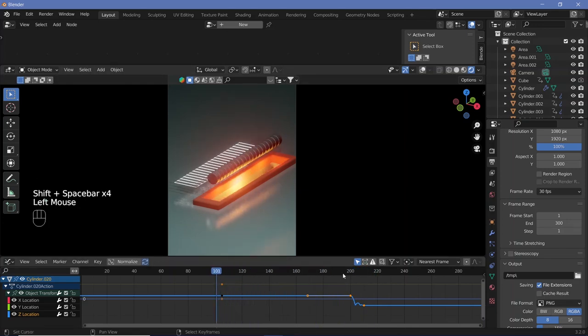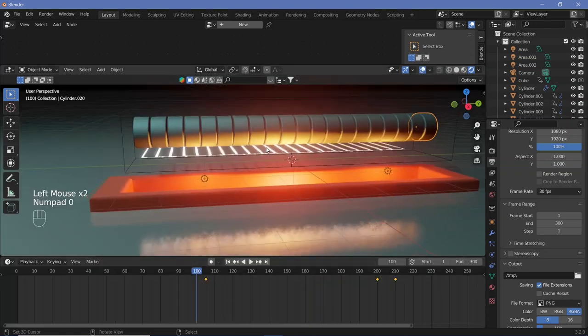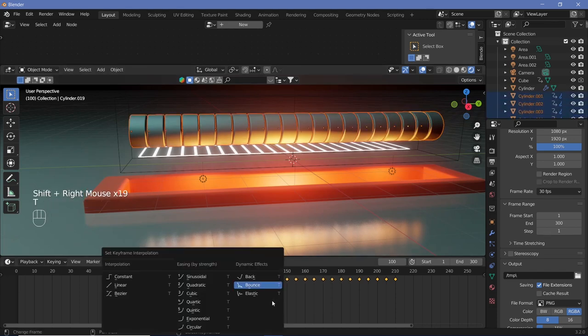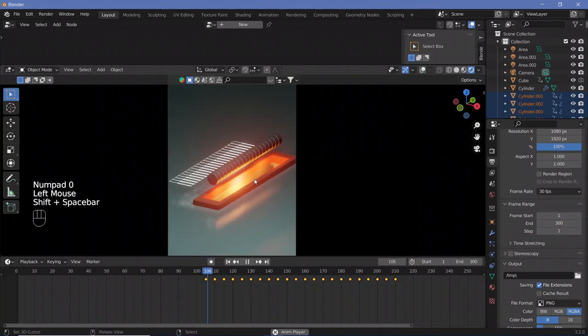Now that we have all of them set to fall down, it doesn't look like any of them are falling nice enough. The bounce is not really seen. Okay, the bounce is seen, but it doesn't look that great. So what I'm going to do is go back to our timeline, select everything again, then hit T, Bezier. So now hopefully it looks a bit better. Yeah, I think that looks fine.